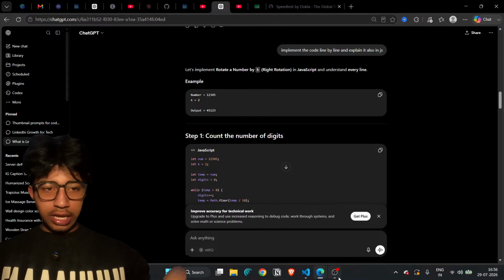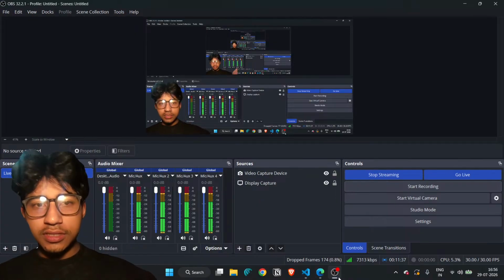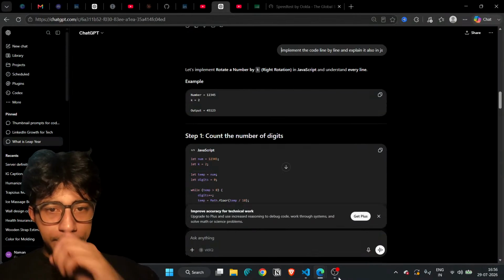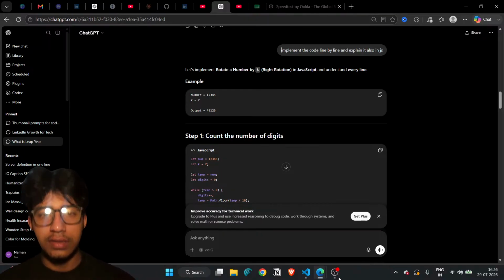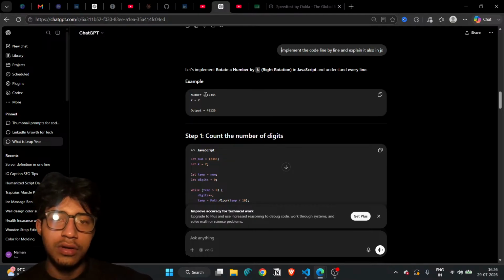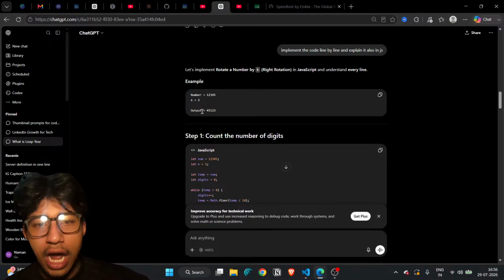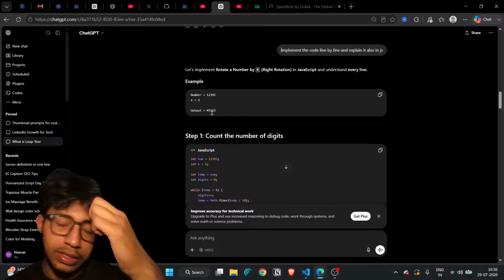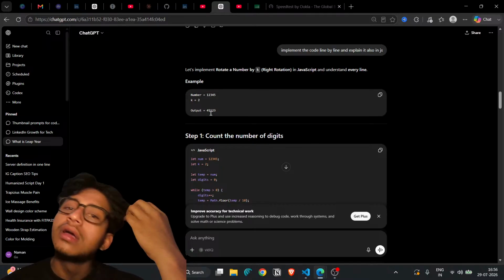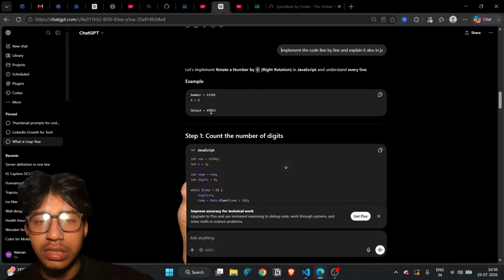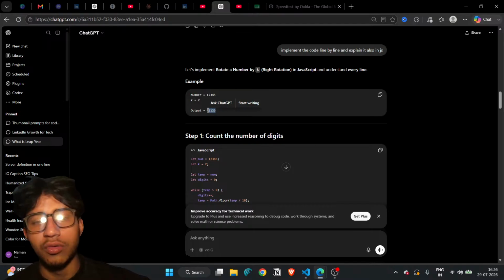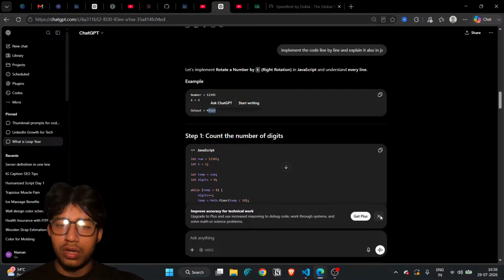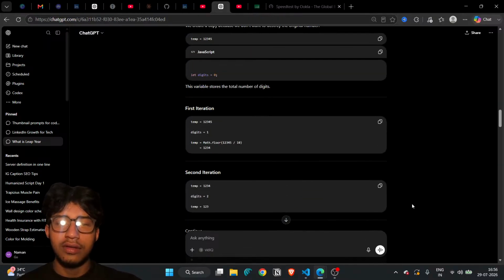Just let me check the angle of the camera. Okay, so this is perfect. Rotate k right digits in JavaScript and understand every line. So this is the number 1, 2, 3, 4, 5 and k is 2, and the output is 4, 5, 1, 2, 3. Simple. So we are simply moving into the right rotation. This is our input, this is the value of k, and this is our final output. Let's see how the code is, and then we will start.